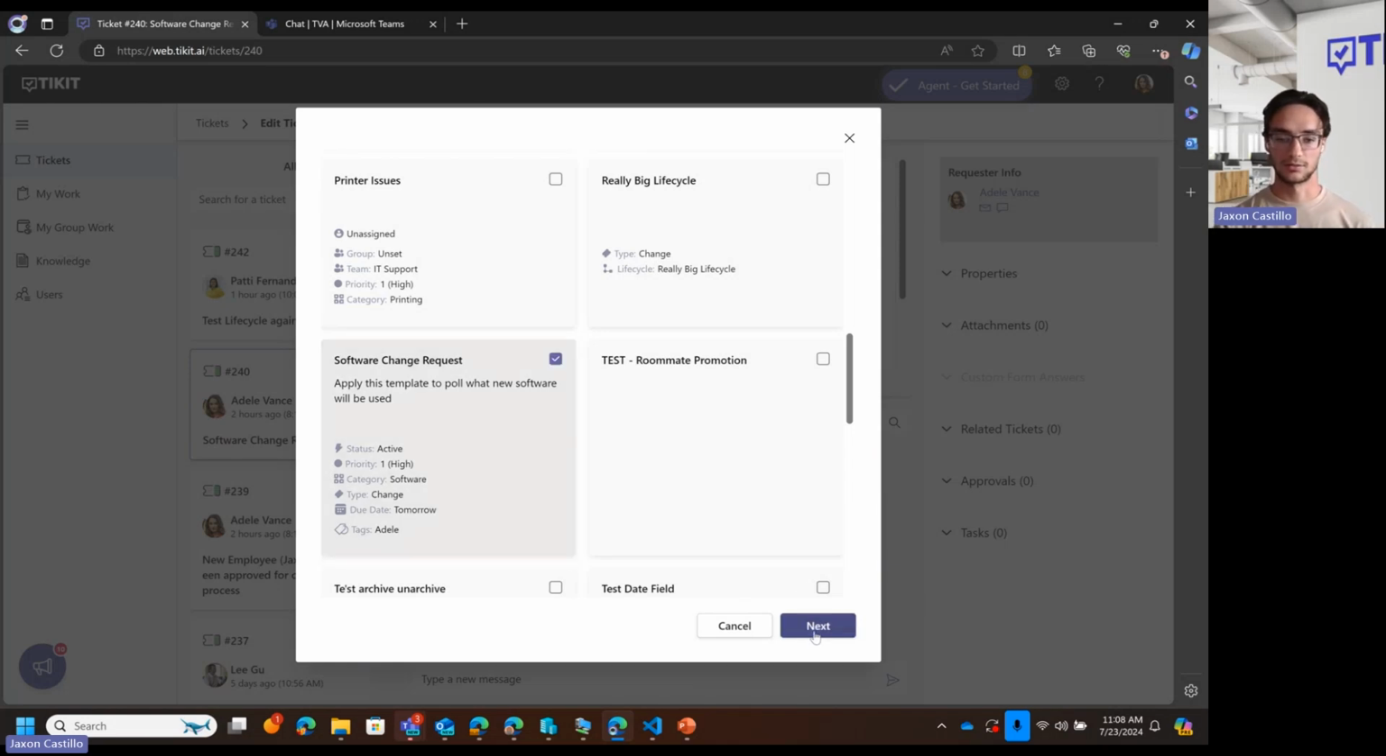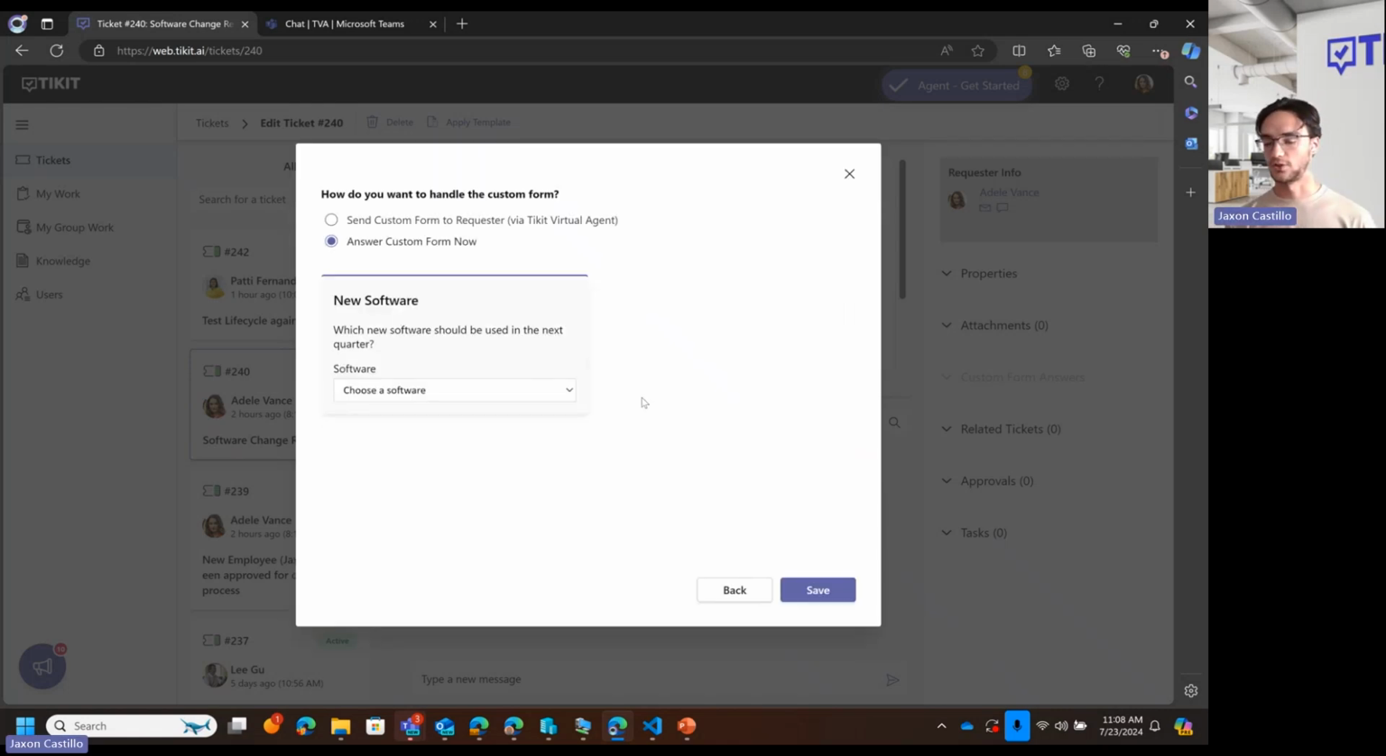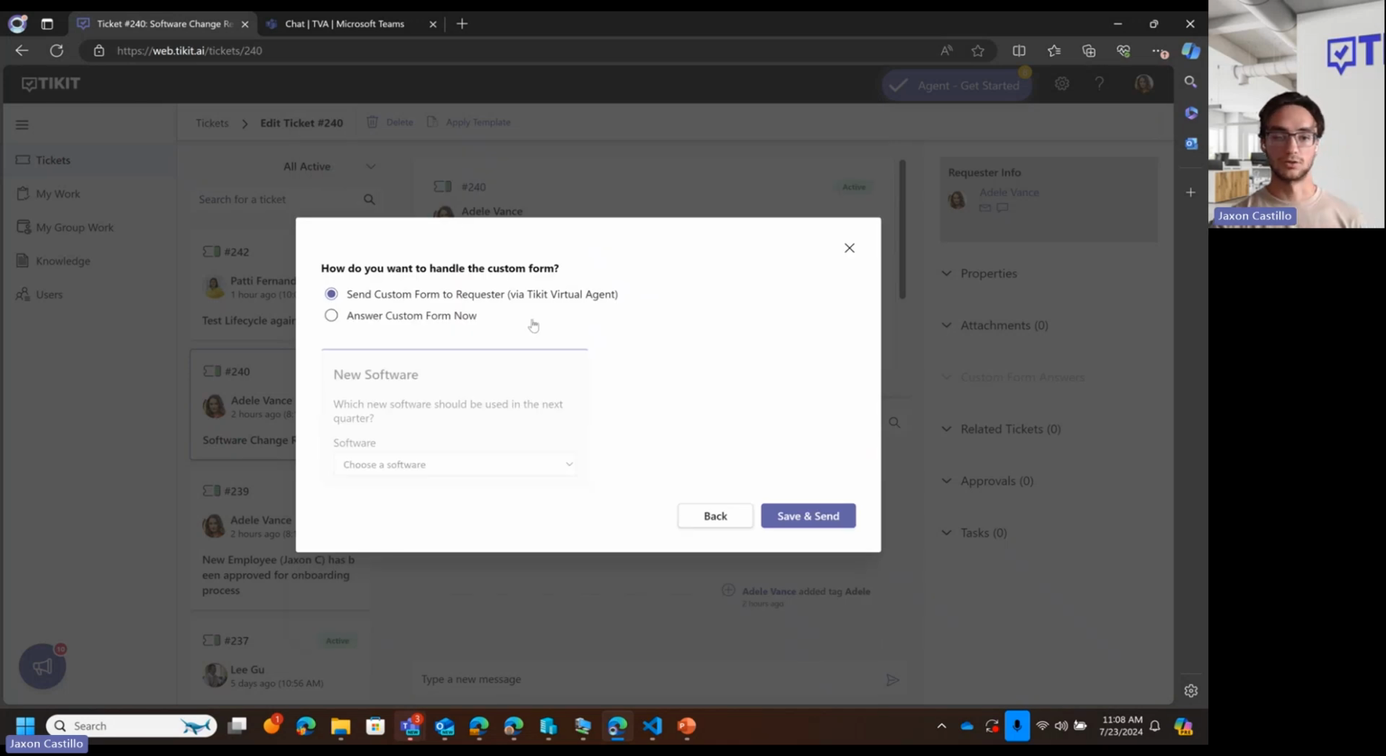I'm going to click it, click next, and you have two options, basically. You can answer that form now if you're the one that's creating it. It's maybe for an internal ticket, not necessarily one that's going to be so customer facing. Or you can send the custom form to the requester via the virtual agent. I'm going to select that option, and I'll show you what that looks like on the requester side. So we're going to save and send.